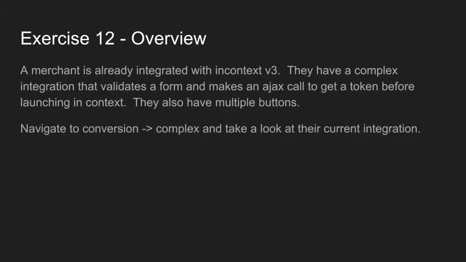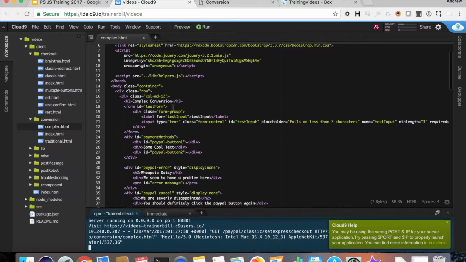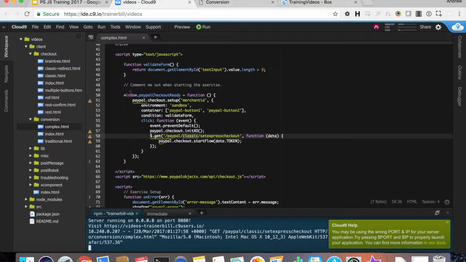So let's navigate to the conversion complex.html and take a look at their current integration. So if I go to our training app, conversion complex.html, let me find the V3 integration, which is right here. We have window.paypal.checkout.ready, and then the paypal.checkout.setup call. Then you'll see we're setting environment to sandbox, container, paypal-button-1 and paypal-button-2.